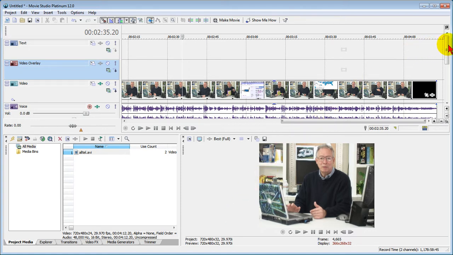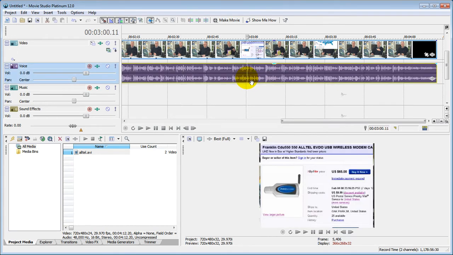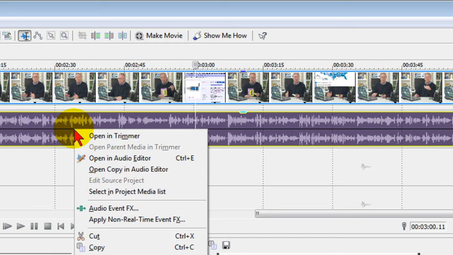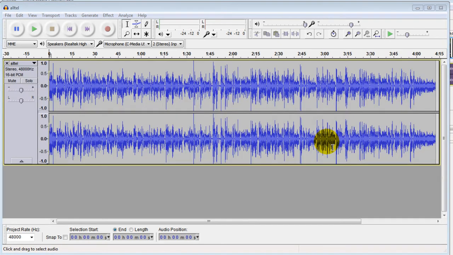Now, the way it's useful is, let's say you've gone through and edited a project, but now that you've got the project there, you've noticed there's a little bit of background noise in your audio track. So what you want to do is edit that audio track. And to do that, right-click on the audio track and choose Open in Audio Editor. When you do that, it'll open Audacity and it'll export the audio track from that video and put it on the timeline in Audacity. And once it's here on the timeline, you can go in and apply effects to it.